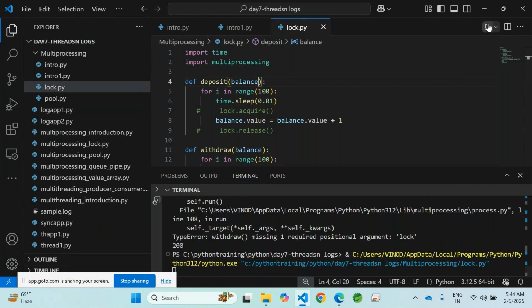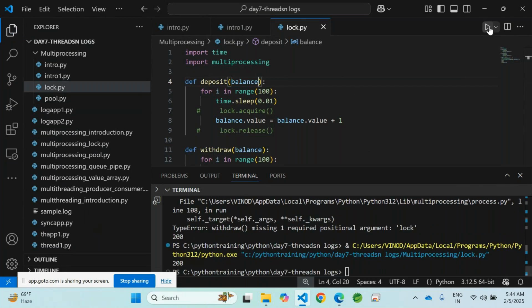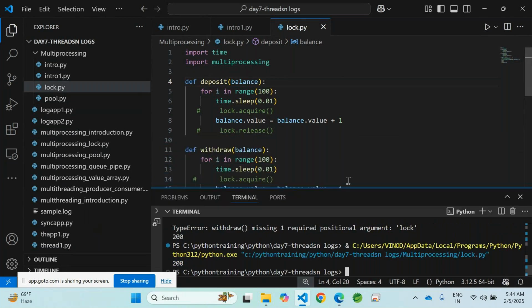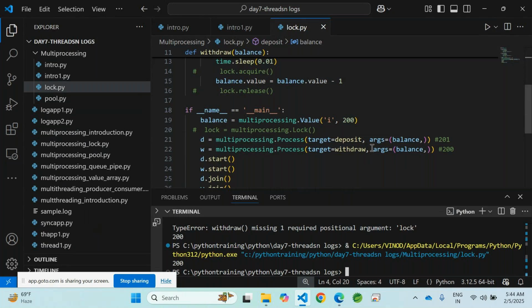Now it can do deposit and withdrawal, but there is no control. It is just doing 200. It is not properly calling your deposit. We are calling deposit, so it called deposit. 201 is done. Then withdrawal, it is again deducted, so it is showing 200. But we wanted to call them multiple times.